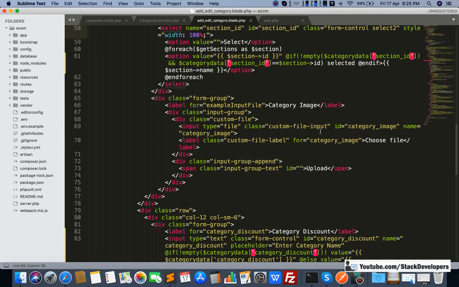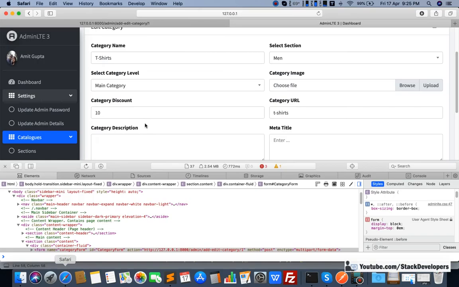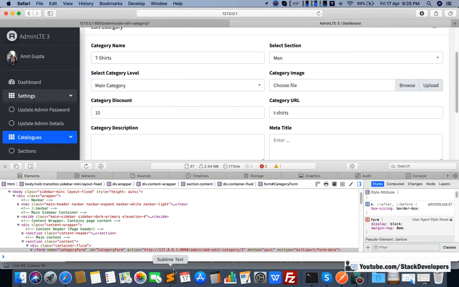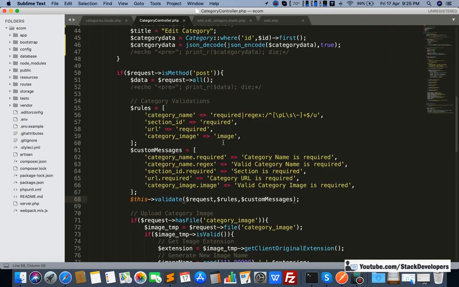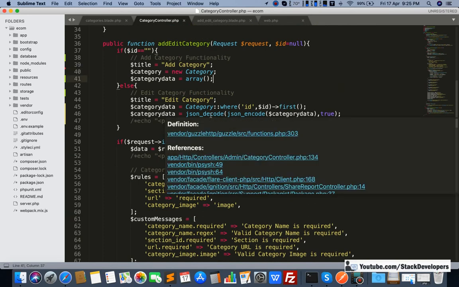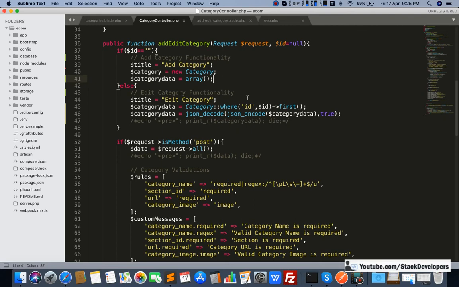Just the main category is coming in the case of add category, but in the case of edit category we want this to fill. We want all the data to come here. So we need to add the condition here, and add the details of the category that we need to edit. Okay, so I think it is clear to you. So for getting the category level, we need to work on this thing.